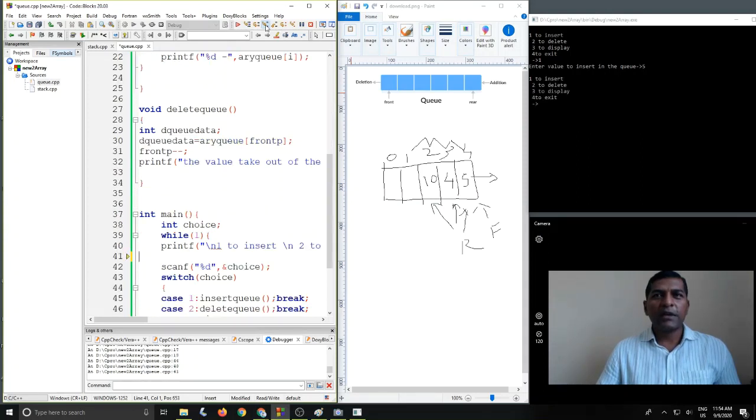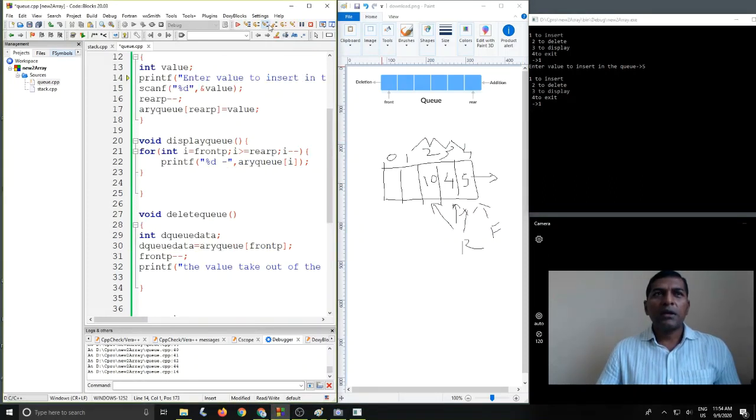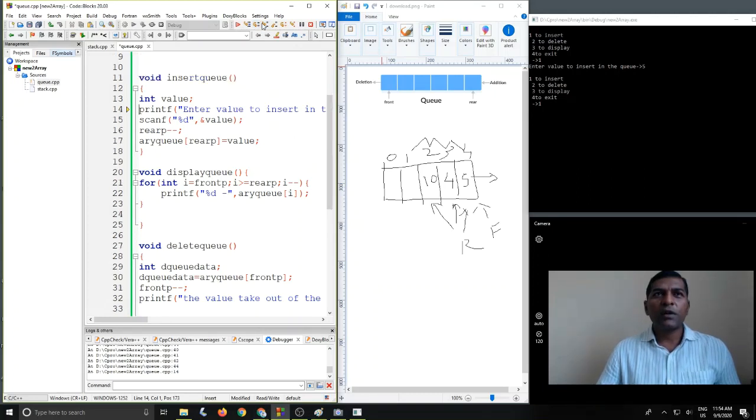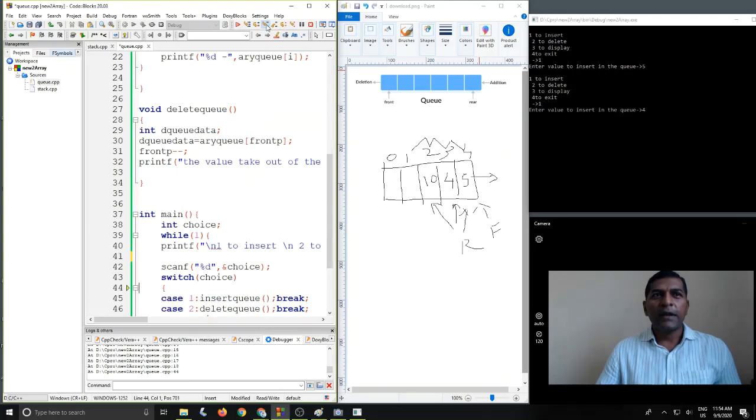We will expect one more value to be entered in the queue. Again, the same insert queue function will be called, and in the insert queue function we are supposed to enter the next value, that is 4. Again, the rear is decremented and rear is now pointing to 4, and then this 4 is entered into the array. Again we will do the same procedure for entering the next value in the queue.